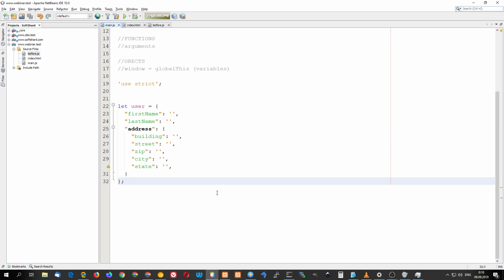Let's start with this object stub. This is an object representing a user. Let's say I want to work with two users, not just one. I would have to somehow recreate this over and over again. So user 1, user 2, user 3.